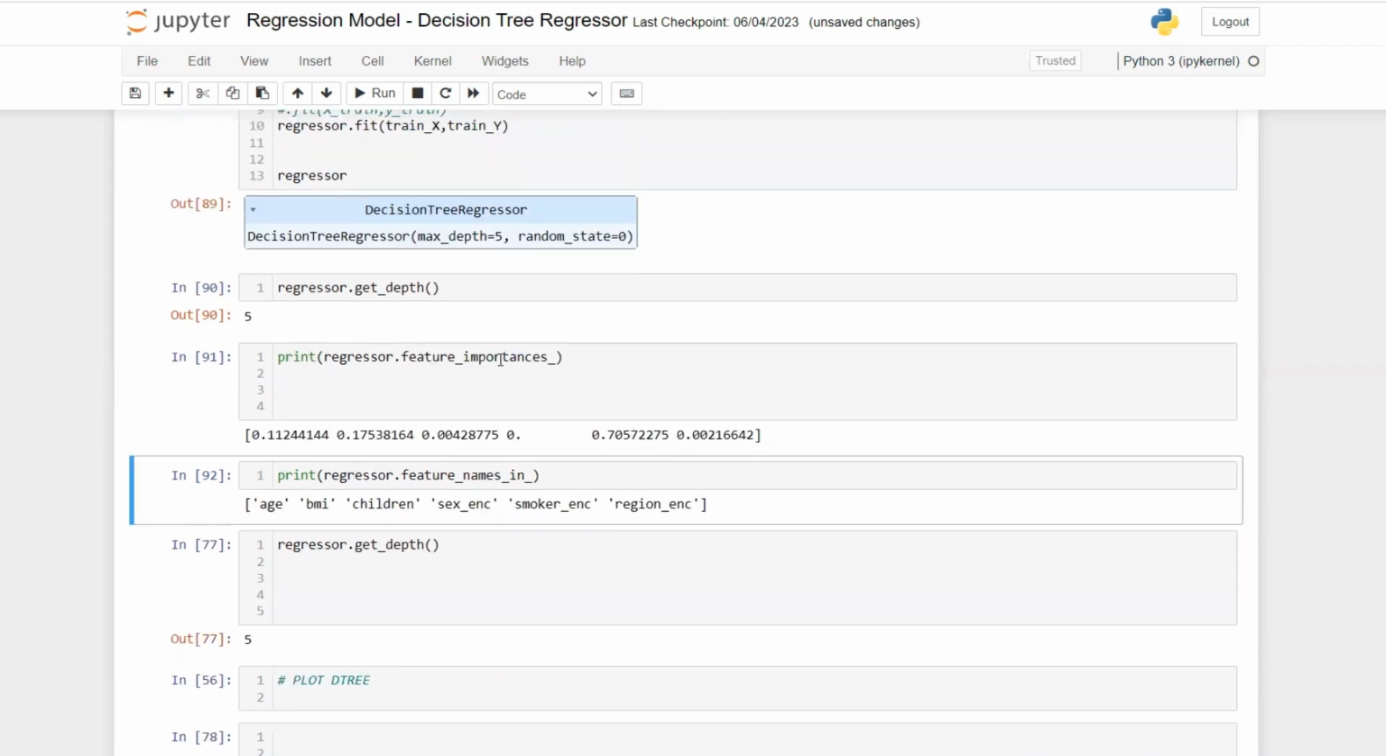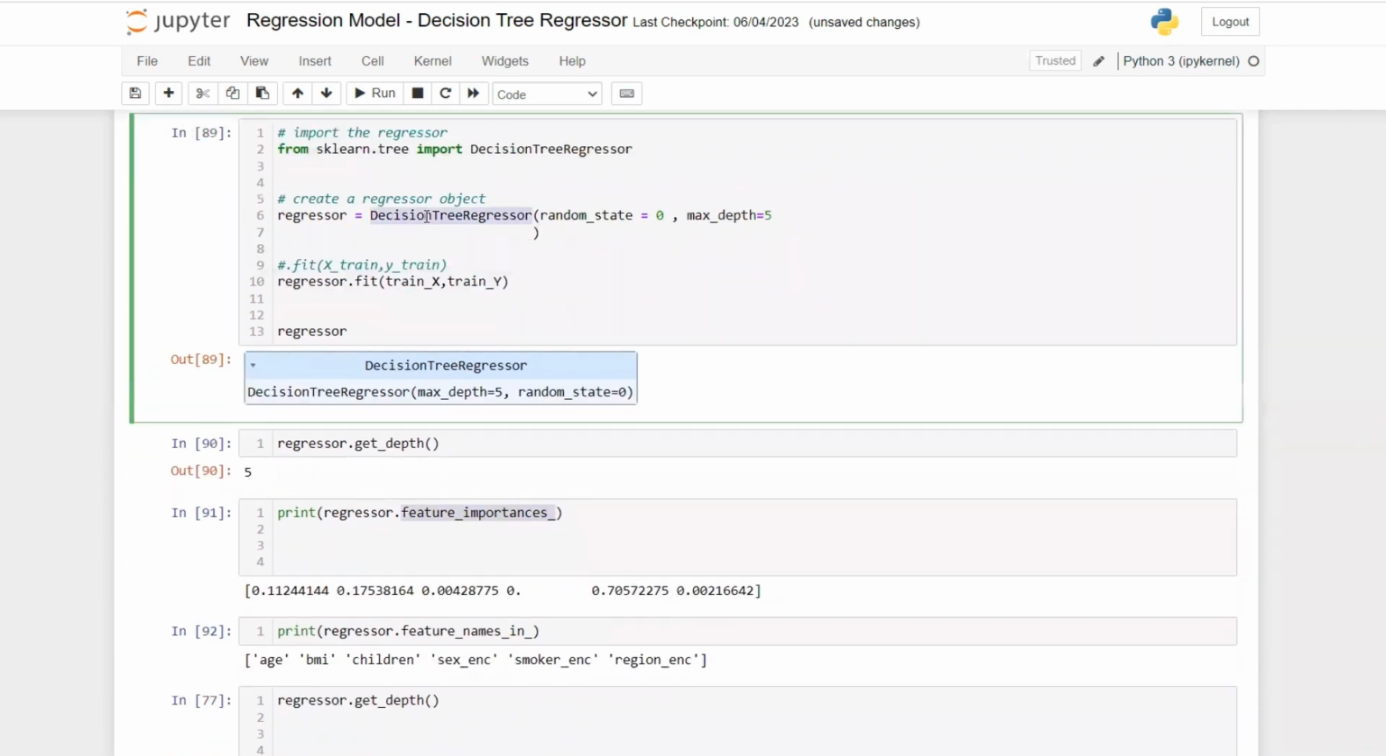Now, once you train the decision tree, guys, what that means is your tree is built. But never leave the tree to grow infinitely. You should not leave it to the tree, rather you set the depth.